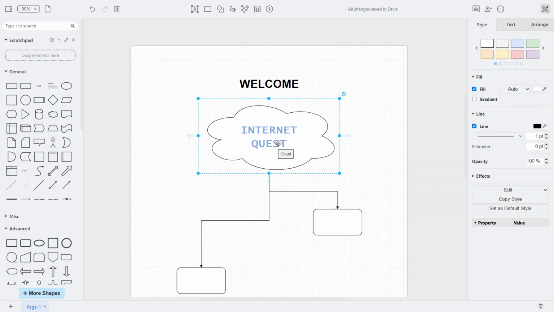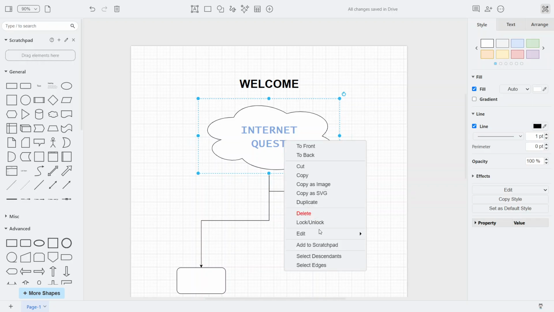So whenever you need to edit a tooltip in draw.io, just select the shape, right-click, choose Edit Tooltip, update the text in the pop-up and click Apply. It only takes a few seconds, and it's an easy way to improve the clarity and usability of your diagram.